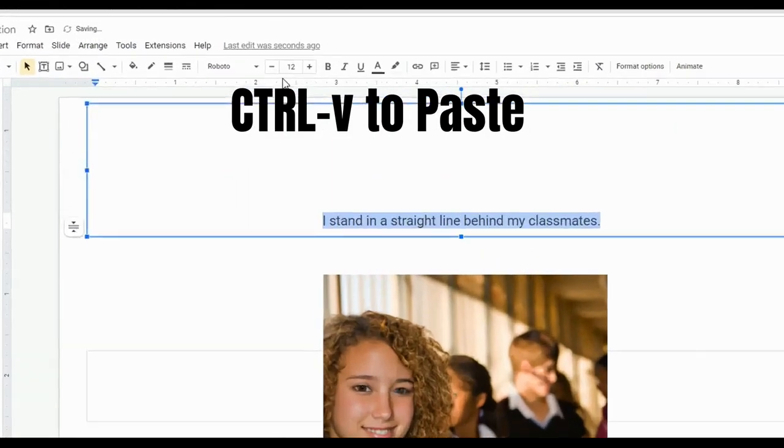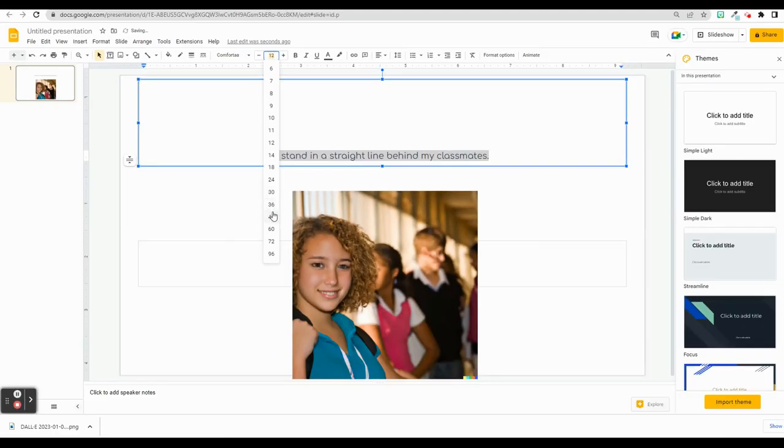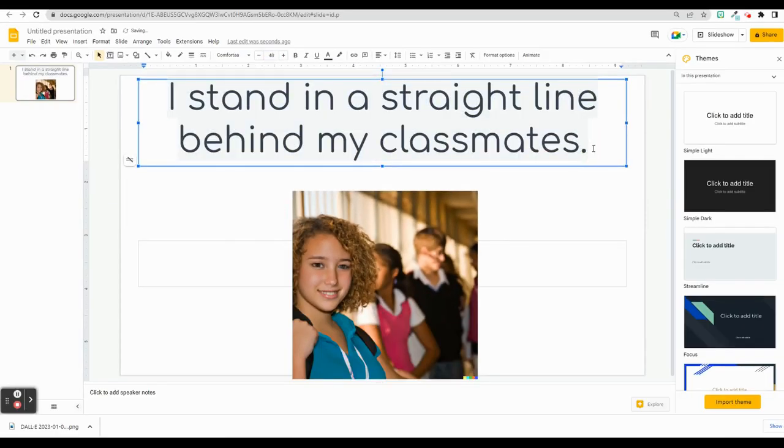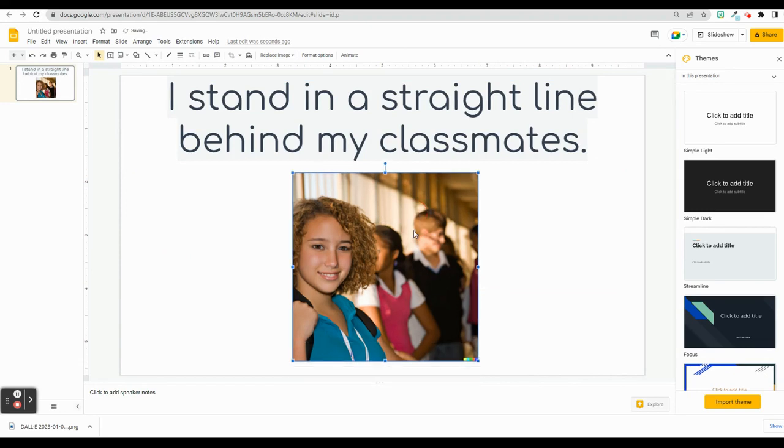There we go. And of course, I can change the font. I can make it bigger, smaller, depending on the needs of my student. If they have visual needs, I might need to make that larger for them. I might need to think about sans serif fonts, that kind of thing. So, of course, you want to personalize it to your students' needs. But this is how easy it is.